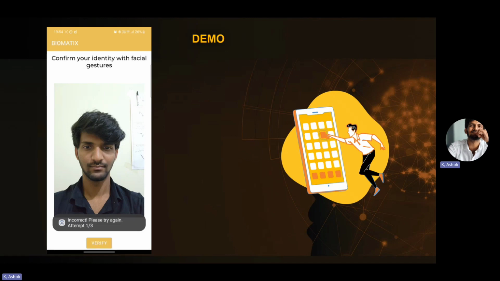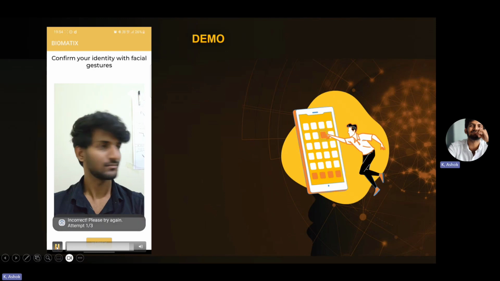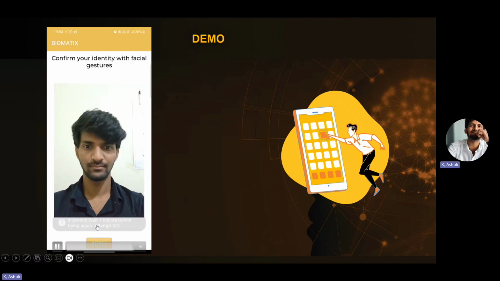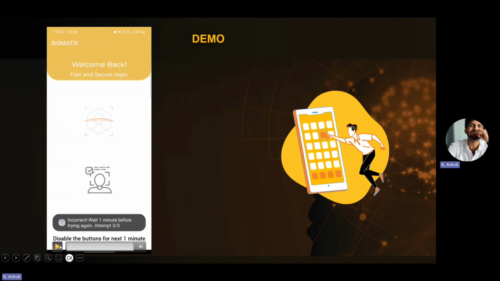If I'm doing some other thing, it will just show incorrect. I'm just doing it facing right, smiling, up, down. I'm just doing it randomly. As you can see, the button is disabled for the next 1 minute. We can do nothing with it. For now I'm just setting it for 1 minute. We can increase the wait period to more than 1 minute according to our use case. So it will disable the button so the user can't use the app for the next 1 minute.